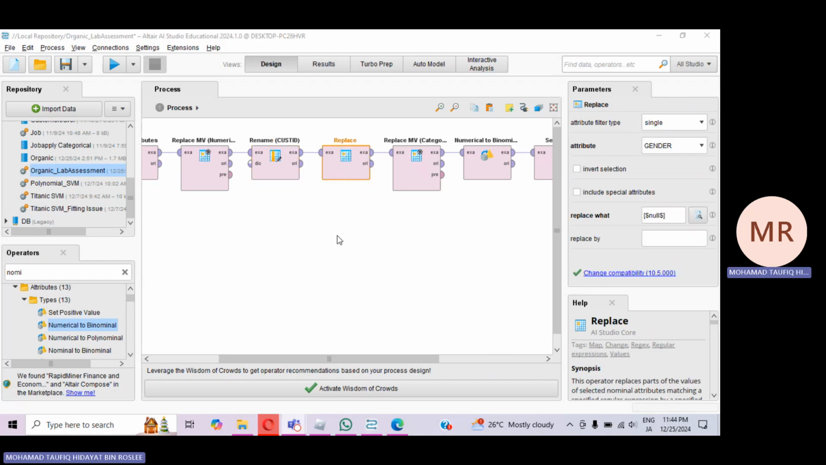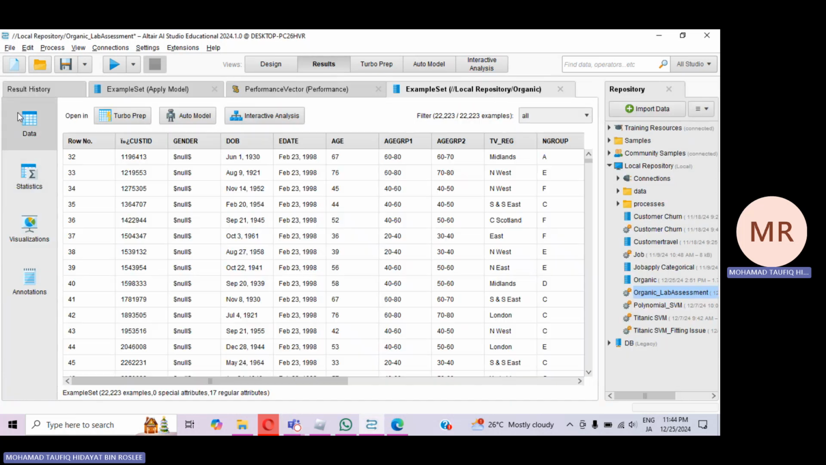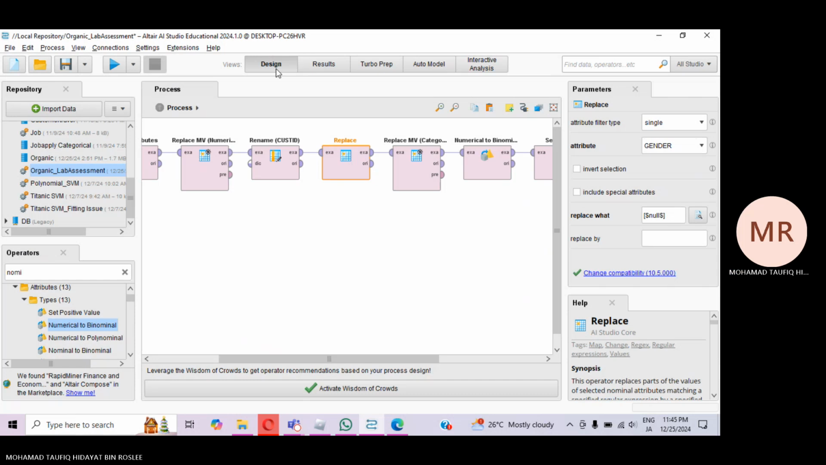Next operator is replace. We use a replace operator for the gender variable. As we can see here in the data, there are some observations with a dollar sign, down, dollar sign. So I am going to replace all of these observations with blank, so that RapidMiner will treat them as missing values.